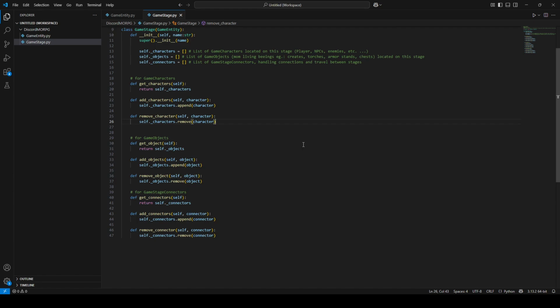I won't write any testing code now. We will write this testing code later when we have also written the game characters class, and then the game object and the stage connectors. Then we will write down this class further.